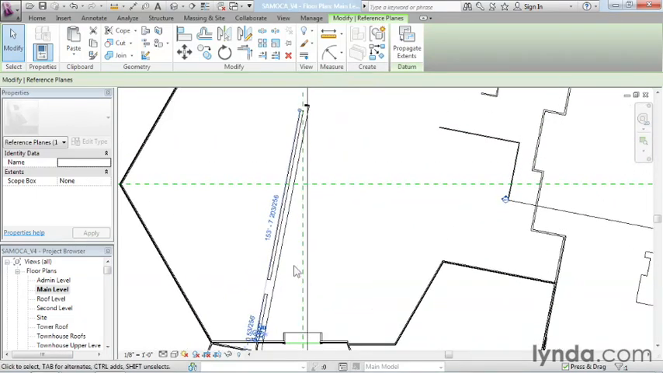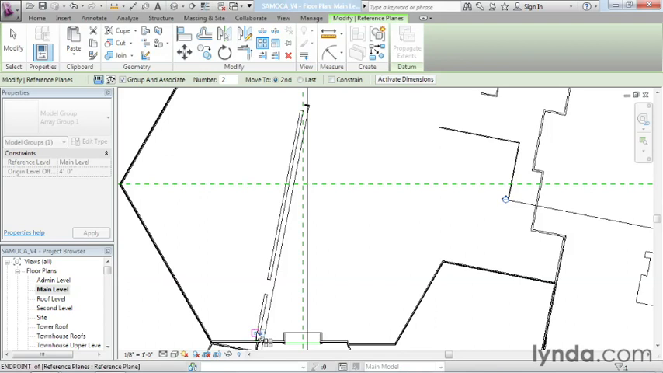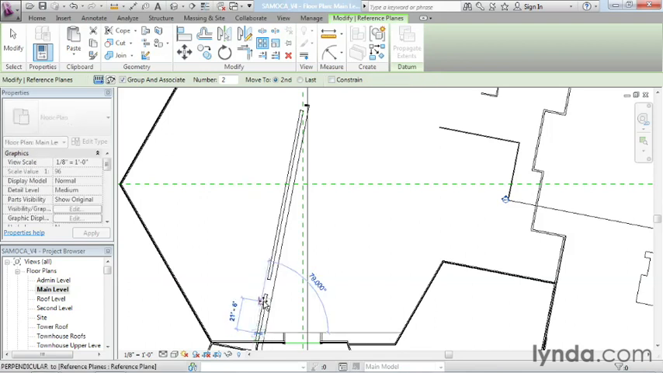I'm going to use the array command right here, pick my start point, start moving in the general direction that I want to go in. And you'll notice that the group and associate feature is turned on here. The quantity is currently just set to 2, and we're moving to the second item. Let me just show you with just those settings.